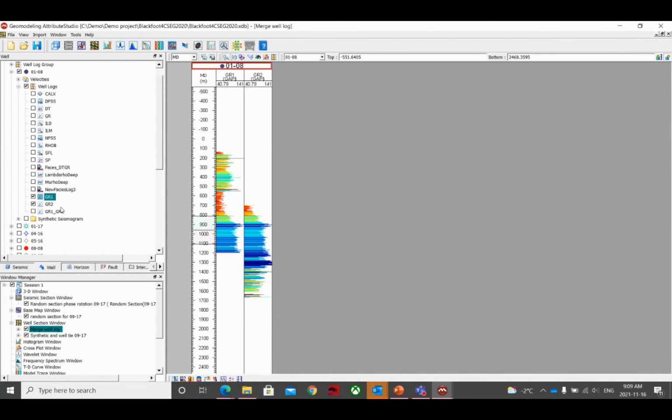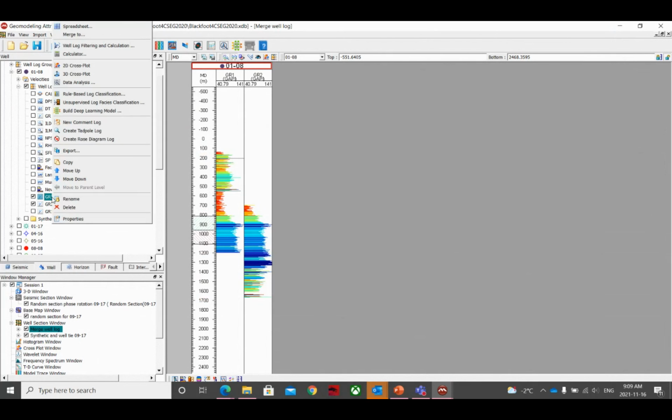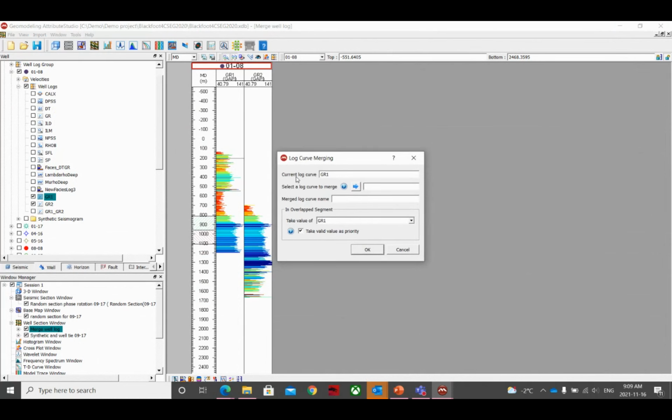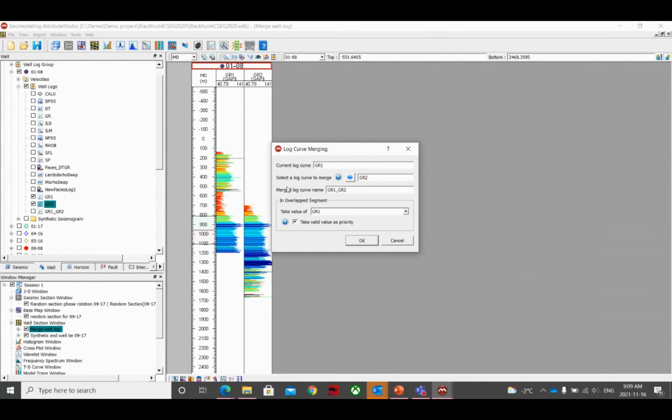So what I can do is from the tree view, right-click on one of the gamma ray logs and then select Merge To. And then this is the current log curve. And you can select another log curve to merge on the tree view and use this blue arrow to select that. And this is the merge log curve name, which you can edit. And in the overlapped segment, you can set which log to be taken the value from using this drop-down menu.